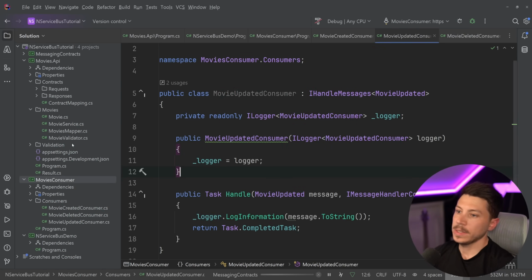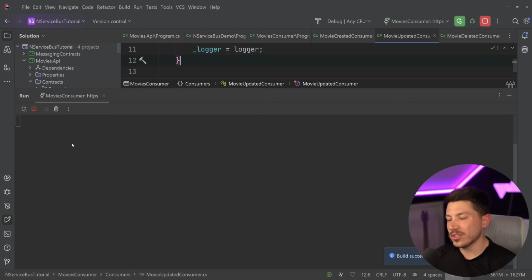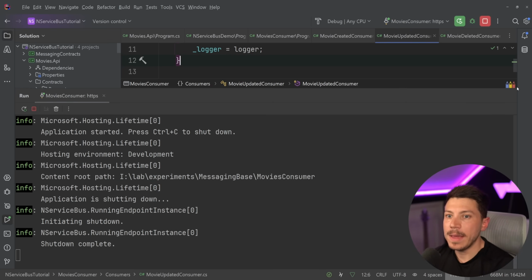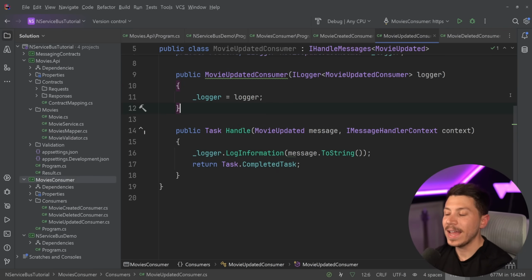And if I was to run just the consumer, it is just going to run doing nothing, mainly because there is nothing to consume, but it does mean that I can now start publishing things from the API and I should be able to see them published in the consumer.